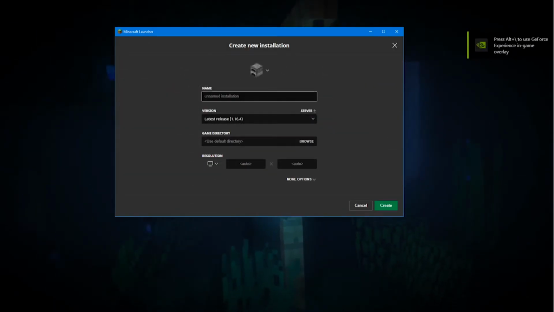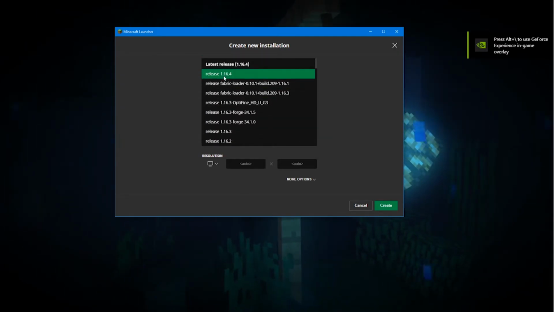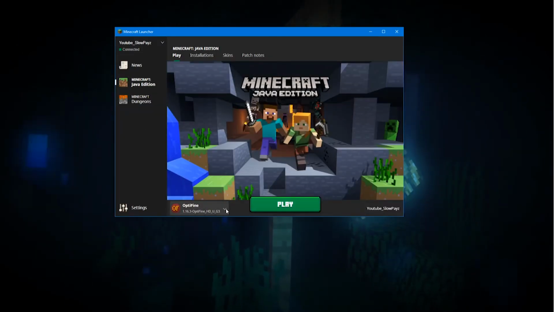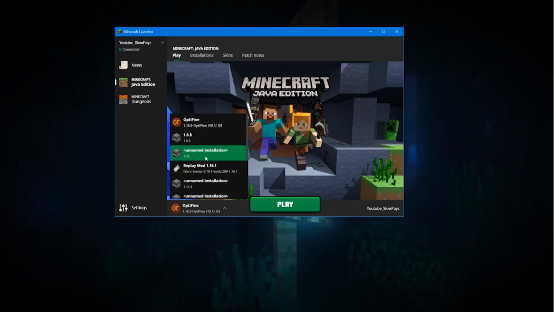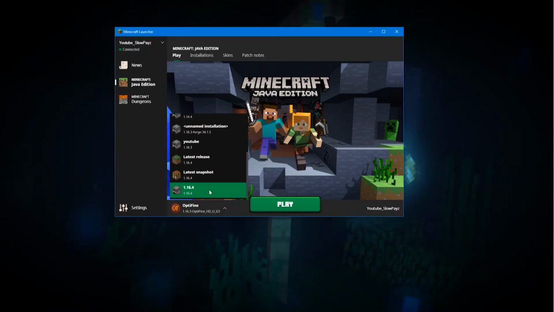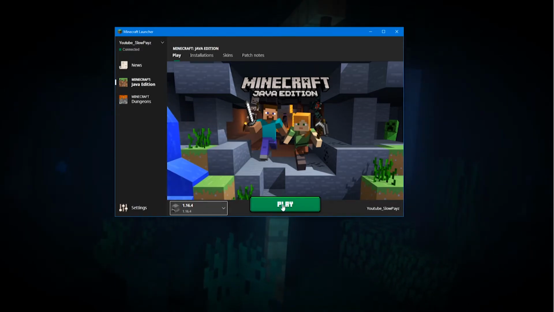You can call this whatever you want. I'll just put 1.16.4. Make sure it's on the latest release right here, 1.16.4. And click on create, click on play. And click on the little box down here, then click on 1.16, sorry, not 1.16, 1.16.4 at the bottom right here. So once you click on that, click on play.